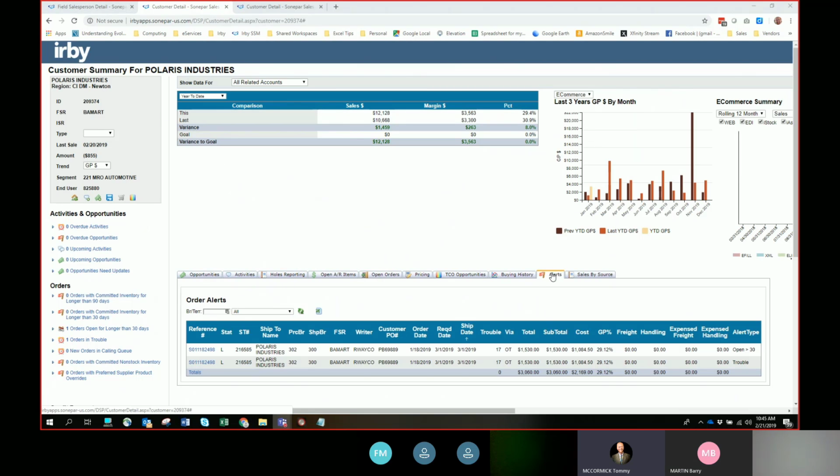Now I'm on the Polaris screen, I hit alerts, and I see here's the one, over at the far right. That little dashboard is saying this one order is open longer than 30 days. So that's how that works. It lets you know there's a problem, and you have to dig in a little bit to figure out which one it is. So that's the one order.